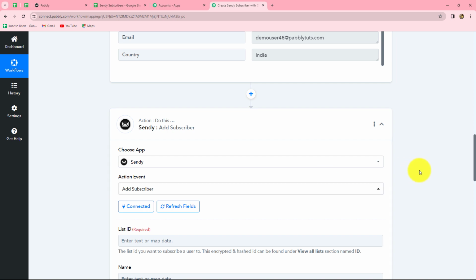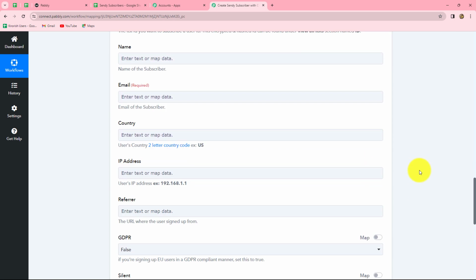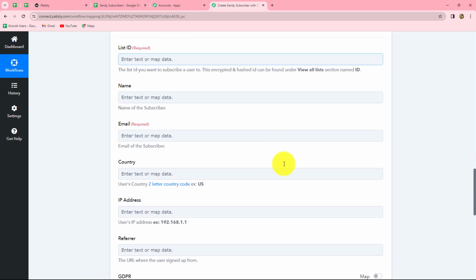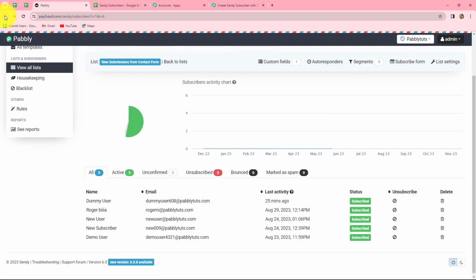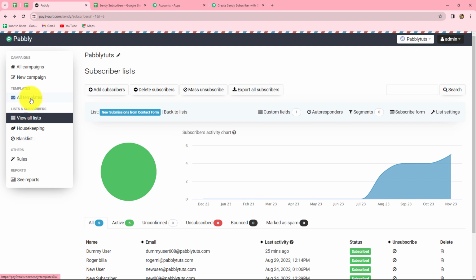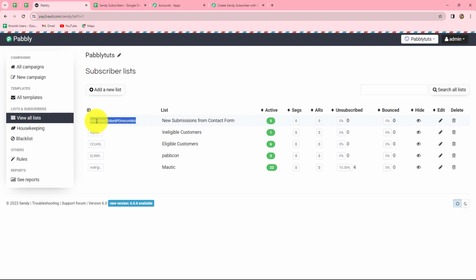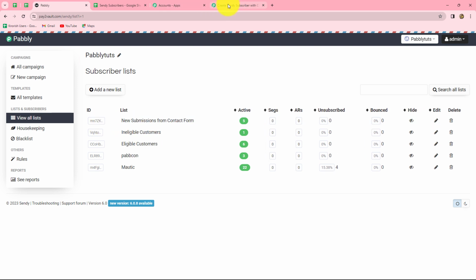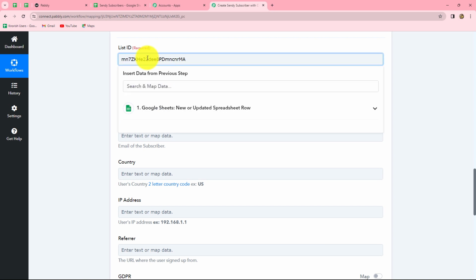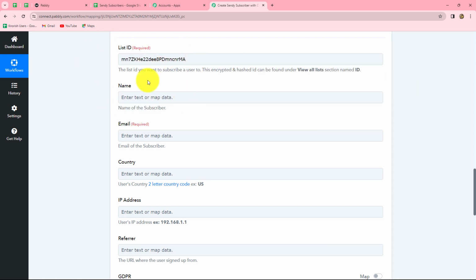So after building the connection, let's move further, and here we have to enter the details in these fields in order to create a new subscriber. First of all, it's asking us for the list ID. Now to understand this, let me again take you to Sendy account and we will go back towards the list. Now we will click on view all list. And here are all the lists I have on my Sendy account. So I want to create new subscriber with custom fields in this new submission from contact form list. So what I'm going to do, I will simply copy the ID of this list and paste it here in Pabbly Connect in the field. Okay. In the same manner, you have to find the list ID.